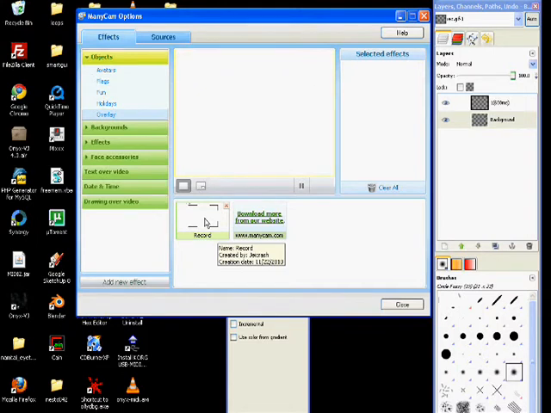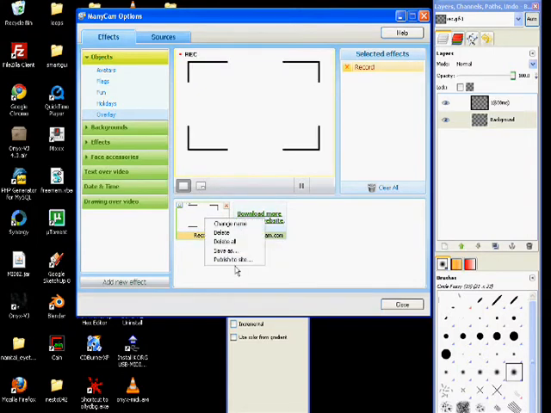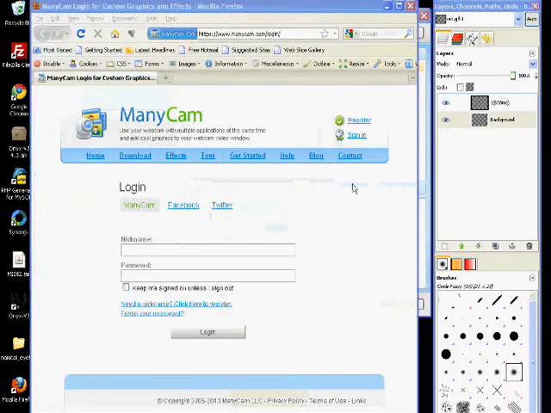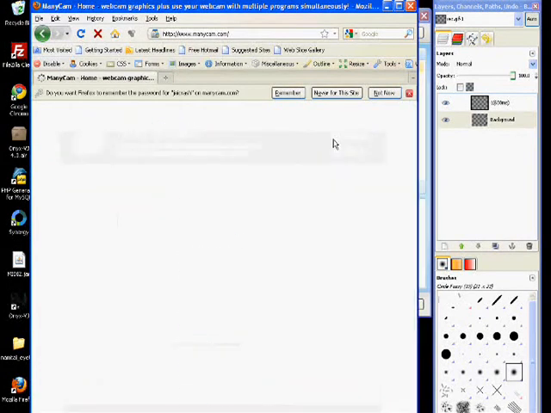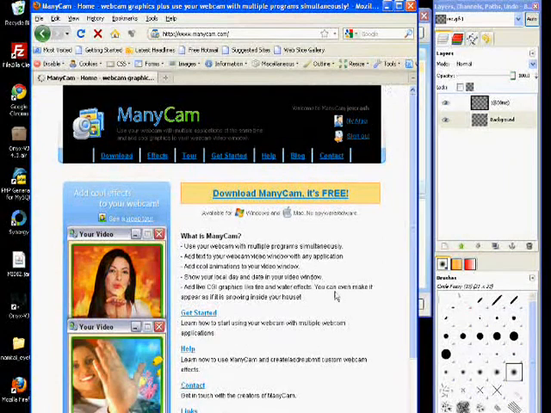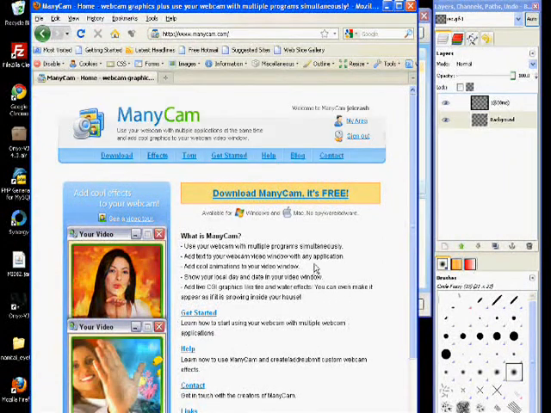Now we're going to upload this to the website. So we right click on the effect and go to publish to site. And this is actually going to open up Firefox. And then you want to log in. And since I wasn't already logged in, I'm going to have to go through a few other things just to get it uploaded correctly. If you're already logged in, you click publish to site. It'll pop up at the upload screen already.